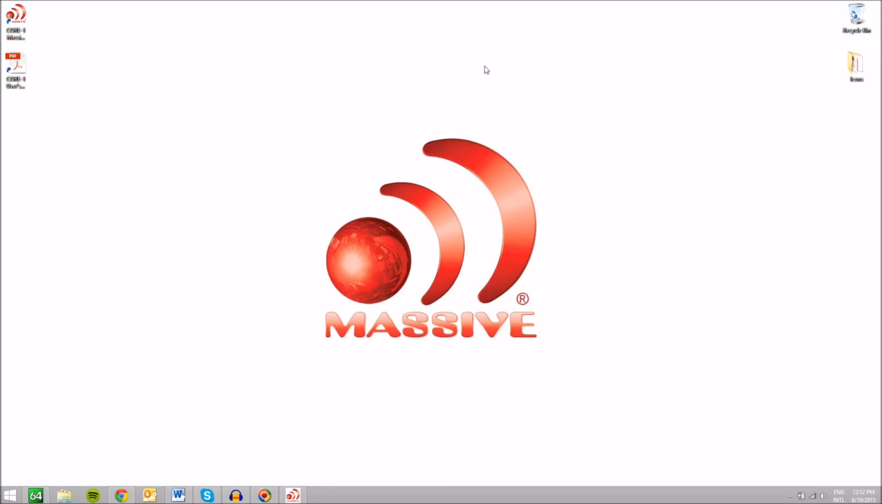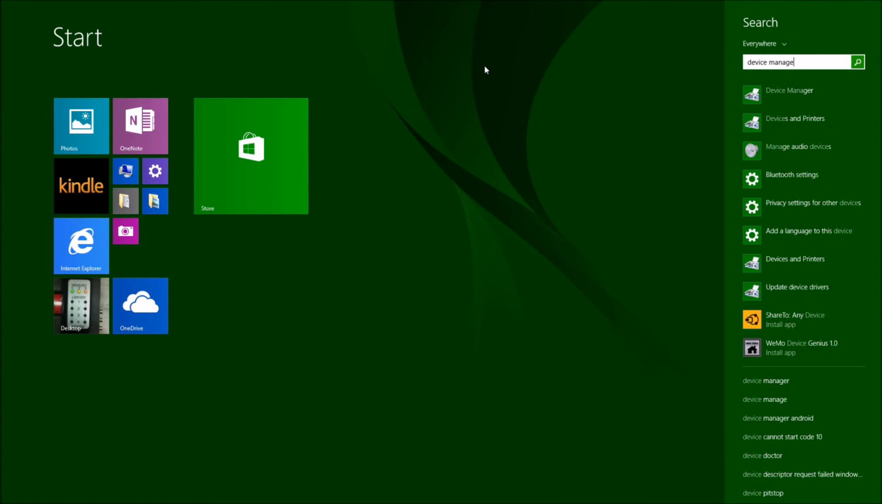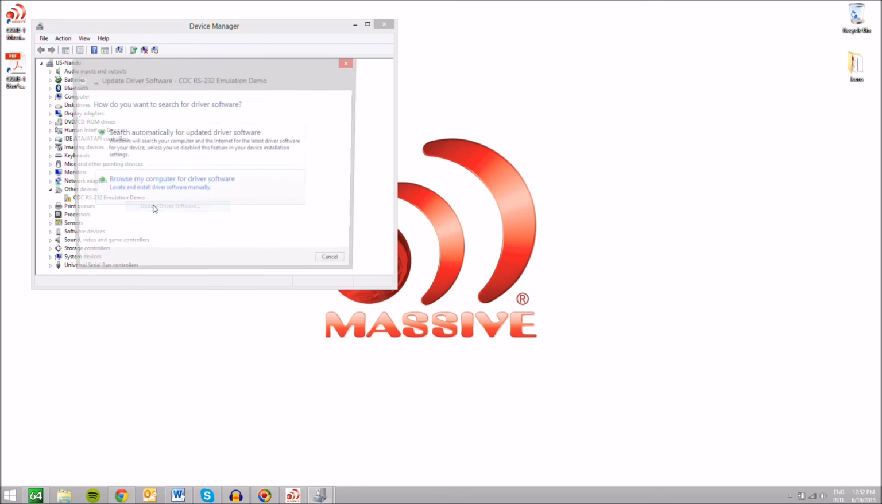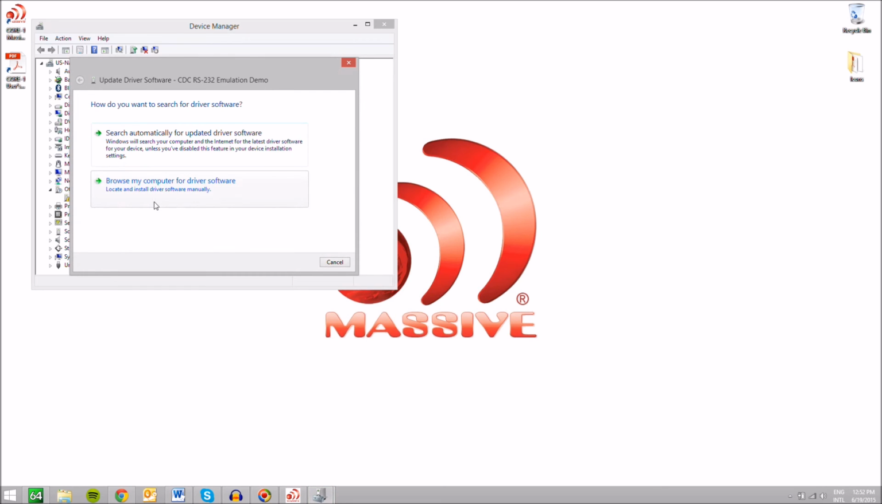Please access the Device Manager. Look for the category Other Devices. You will see a device listed with a yellow exclamation point. Right-click on it and choose Update Driver Software. Choose Browse my computer for driver software.